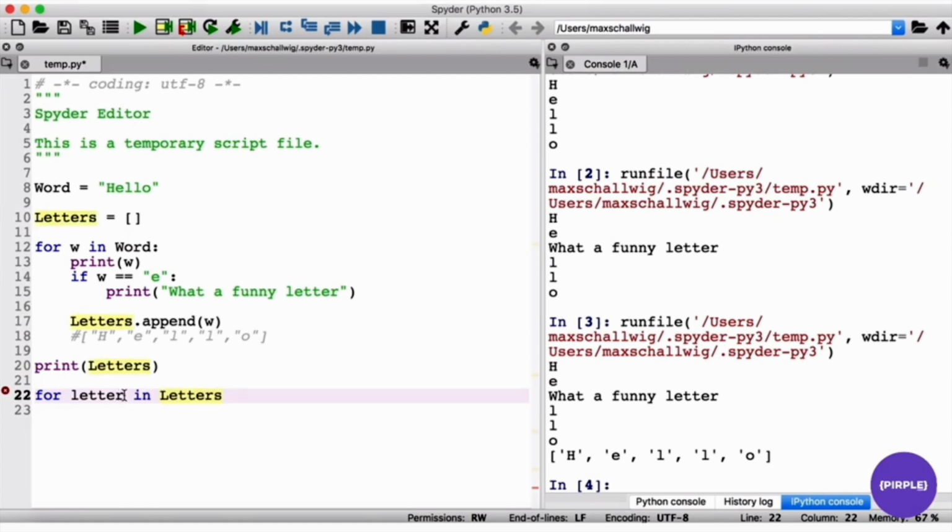Actually, let me change this here. So we're just going to call this L, to avoid confusion. The name of our temporary variable is going to be L, and we're going to go through the list letters element by element. We're going to start at index 0, because in programming we start counting at 0. So we go through 0, 1, 2, 3, 4, element by element. And then we have our colon to indicate that we want to start our for loop.